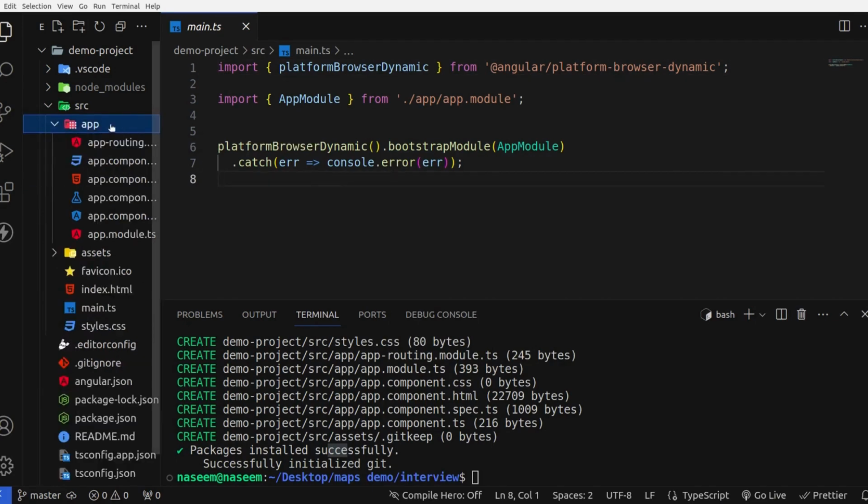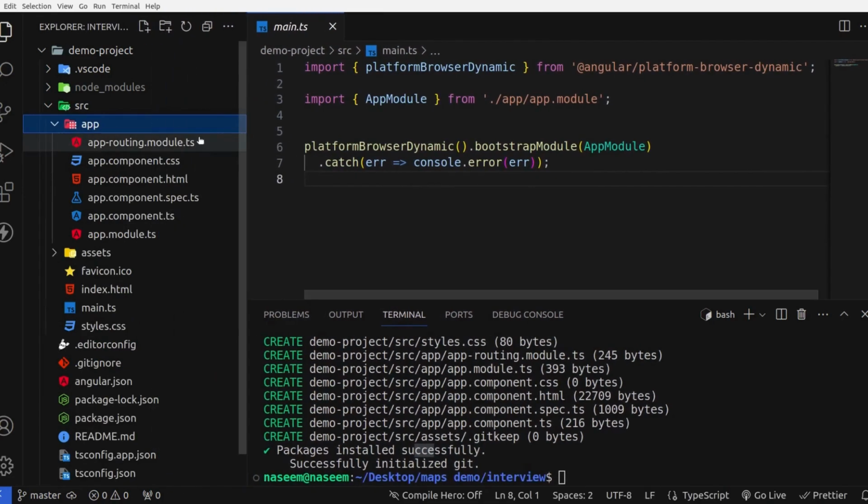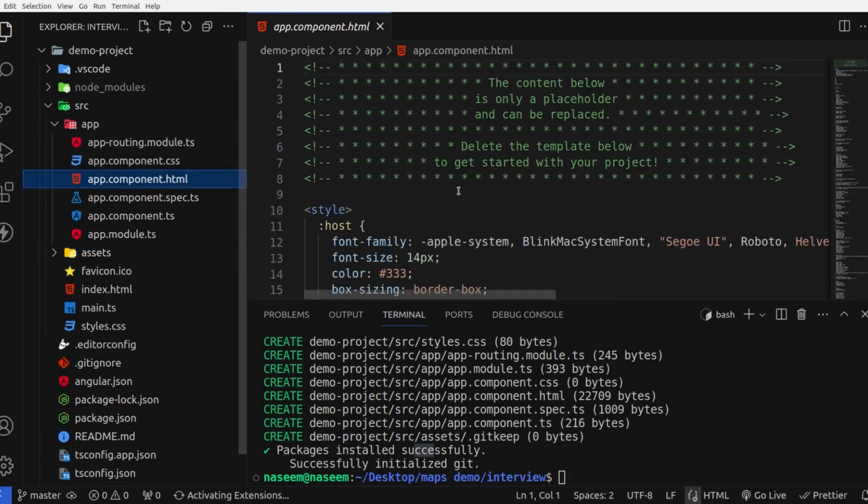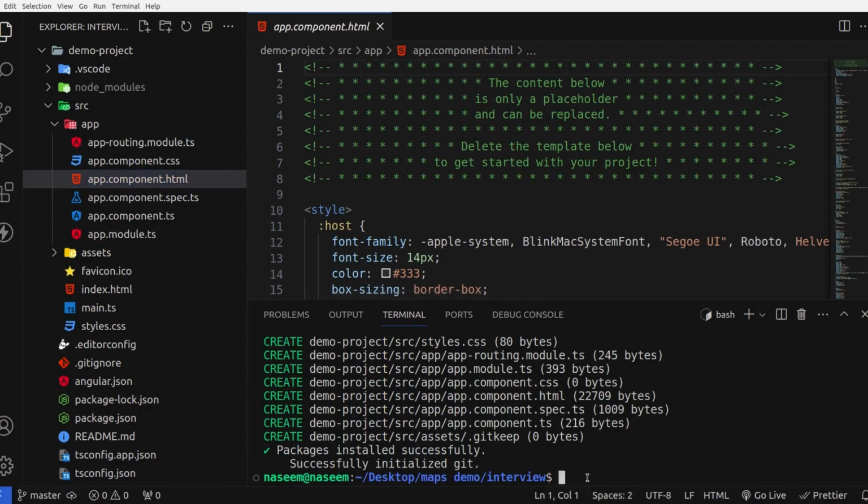Here we have an app folder where all of our source code is to be, and this is our asset folder, and there we can go to app.component.html. We can start our server with the ng serve command. Let's click.